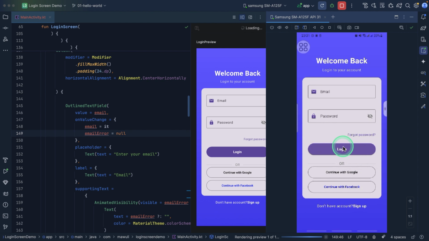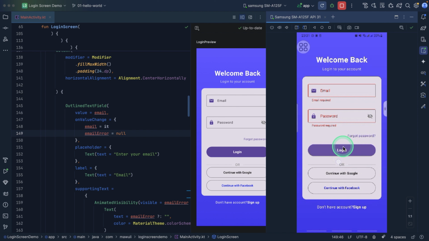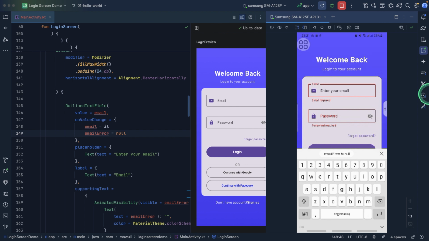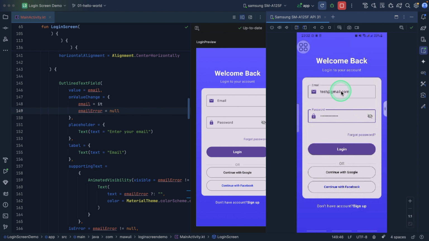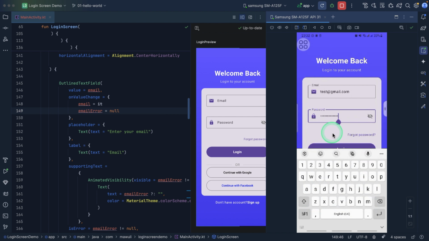So now when you try the two, you get the error, email required and then password required. Enter the right information, for example, test. So now that you fill the input field, but once it is gone, you get the error. So we have to add a click listener to the forgot password.